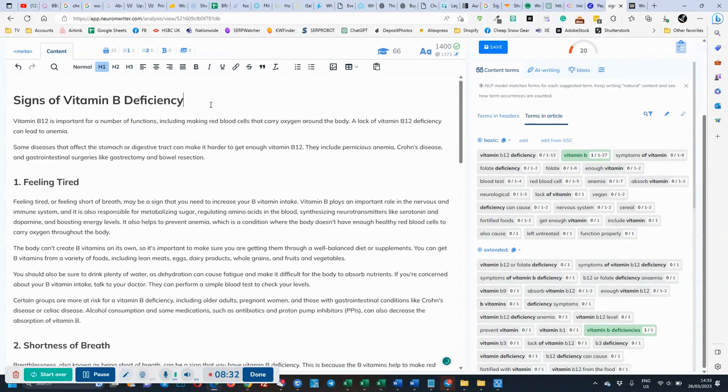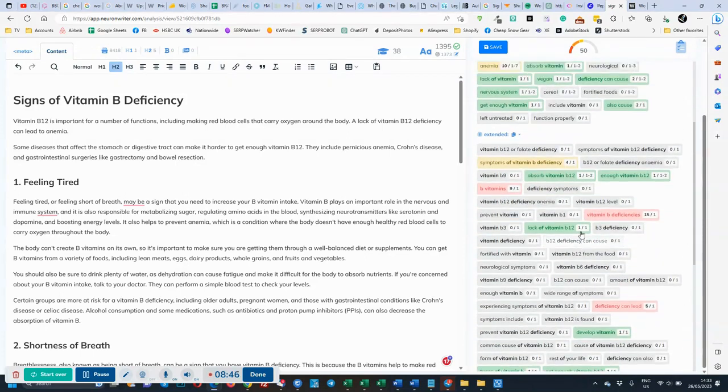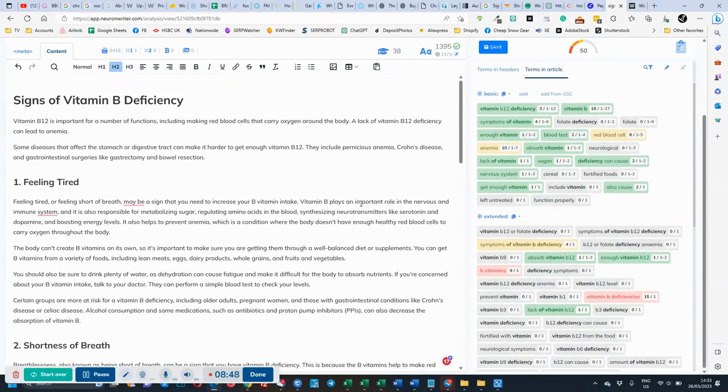Right. And you give it a minute, save that. It's done 1,400 words pretty much. So that's given a 50 score out of the box, which is not bad. It's done all the main basic terms here, naturally.